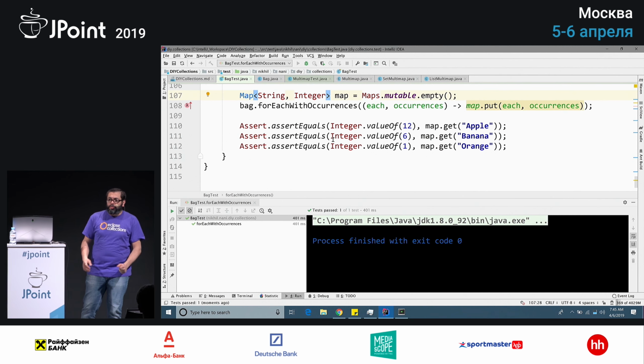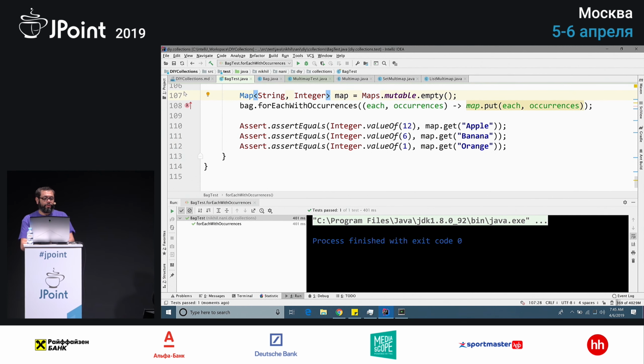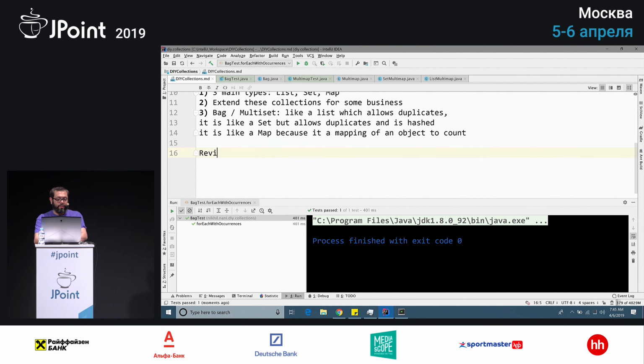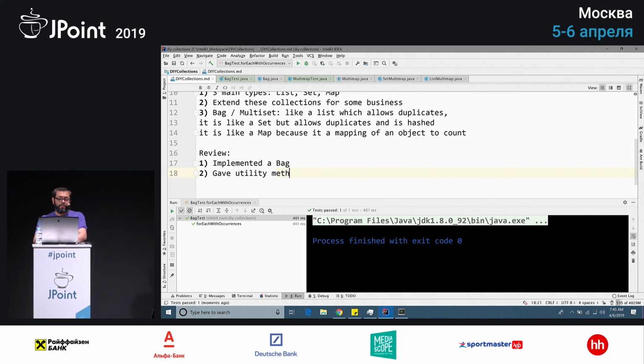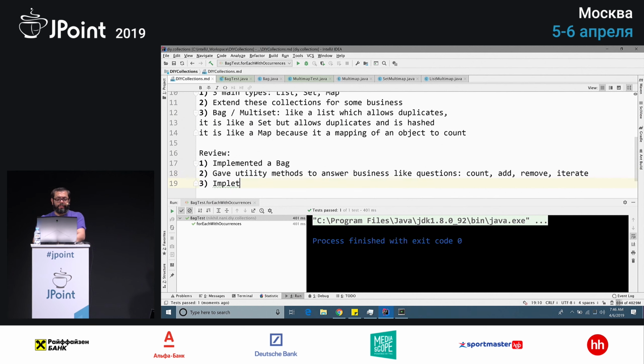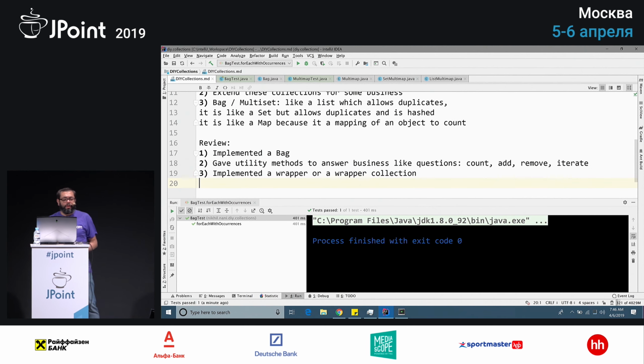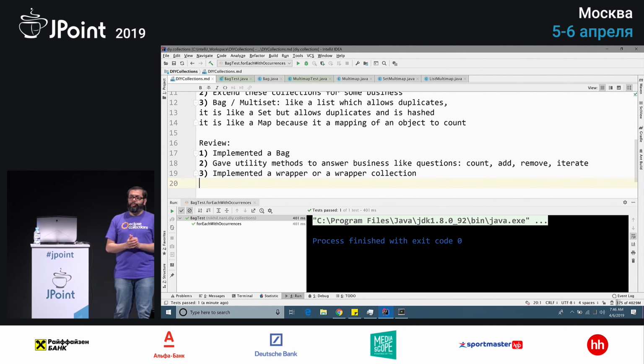Okay, so it works. So for now, if we are to review what we did so far in the first hour, one, we implemented a bag, right? Bag gave utility methods to answer business-like questions, okay? Mainly count, right? Add, remove, and iterate, right? We implemented a wrapper, or a wrapper collection, okay? Now, however, is the collection yet implemented, right?